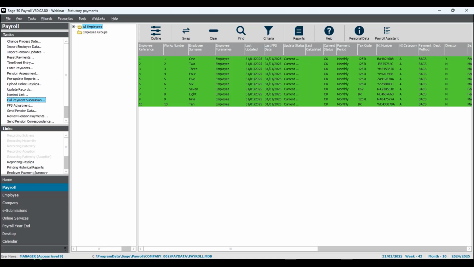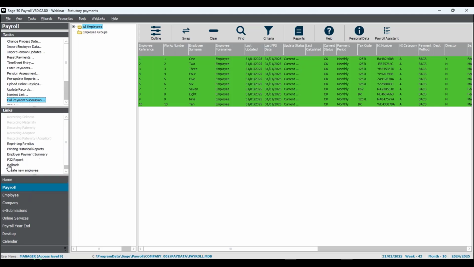So I'll be reclaiming the SPP that I've just processed in January. And the deadline for this, I do have until the 19th of February to do so, the 19th of the following month. First thing I'm going to do for this is run the P32 report for January, tax month 10. And I do have a quick link to do this, again, in the payroll links, which I showed you before.